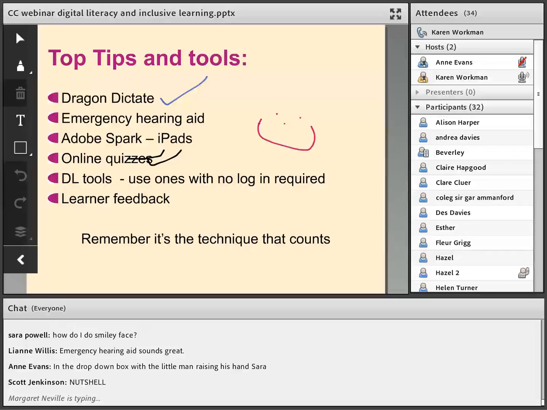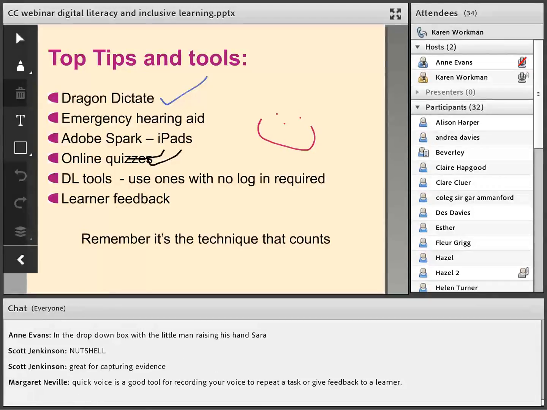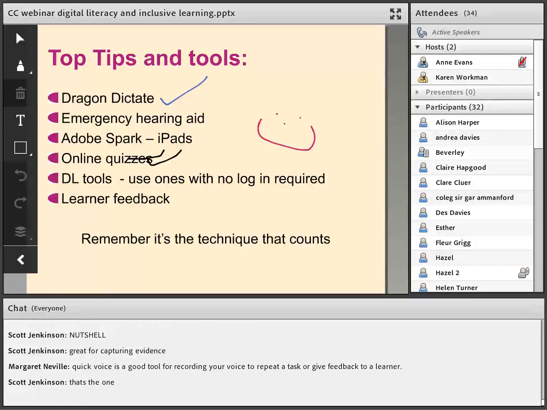And Scott, hello Scott, we've just seen that he uses Nutshell. Now I know what this is. This is, I believe, where you take, correct me if I'm wrong, Scott, three pictures and it puts them into a very short video. Is that the one, Scott? I think it is. Learner feedback.